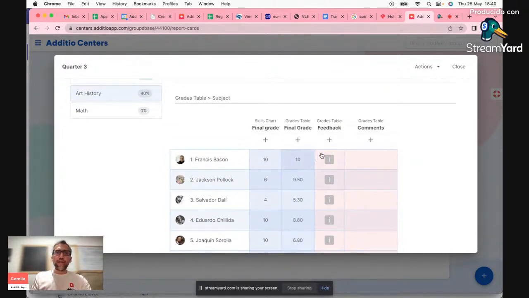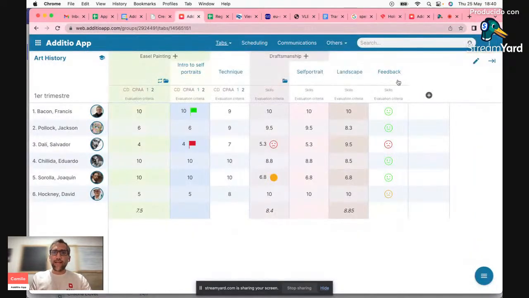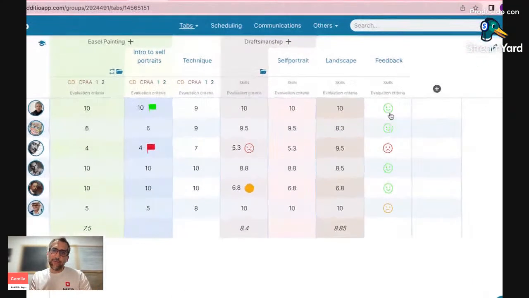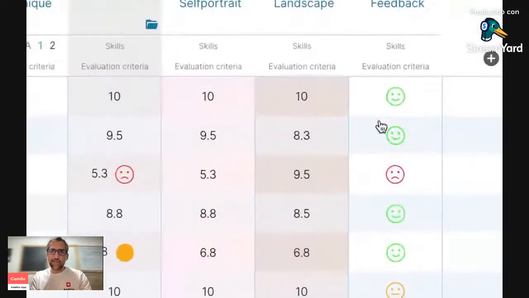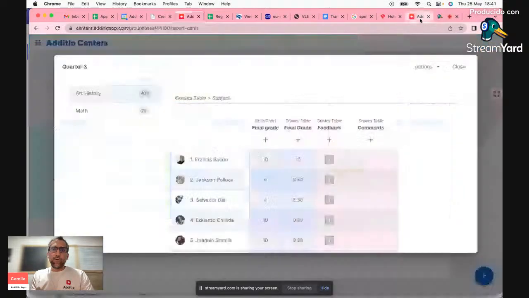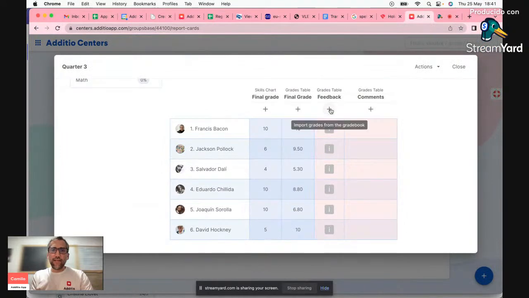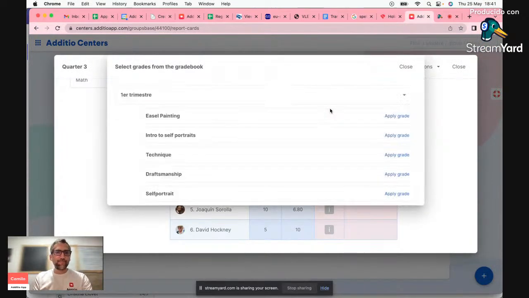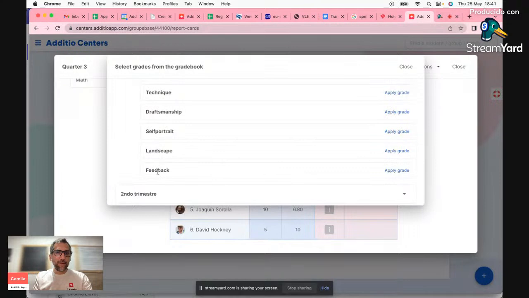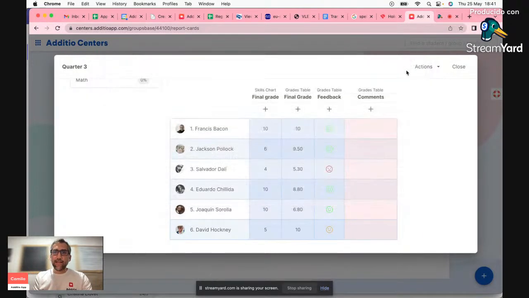Then for feedback, you'll notice that I have a column that's separate. It isn't part of the easel painting or the draftsmanship category. It's a separate column. This is what I'd like to pull in. You'll notice that these are icons. It's not a numerical value. It's not a text value. And I will be bringing that in over here. So I'll click on this and I will look for feedback. Here it is, apply. And there we go. It brought everything in together.